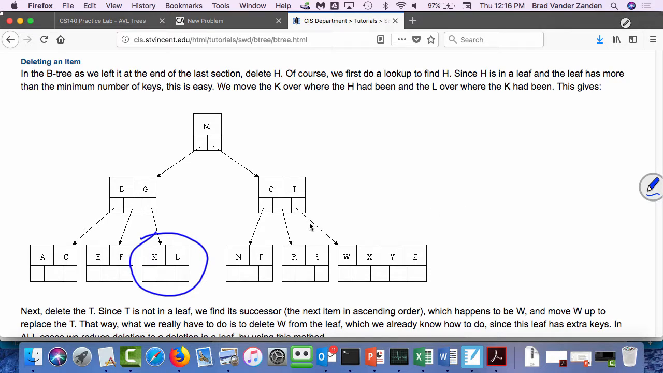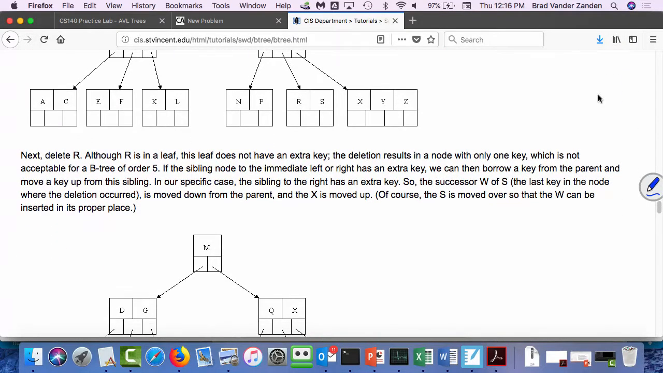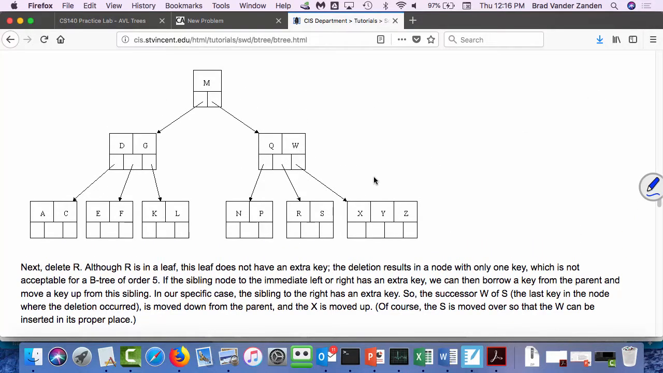I see they want to delete T. I don't want to consider an internal node yet. Let's go and find where they're deleting from a leaf. There we go. So here's our tree, and we want to delete R. The problem is R is in a leaf that when we delete it will no longer have enough keys.